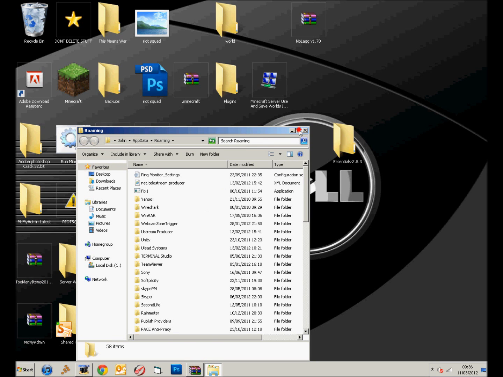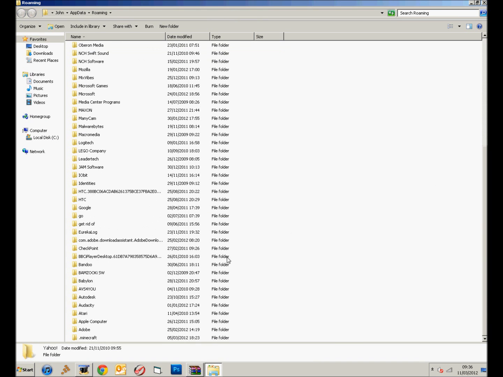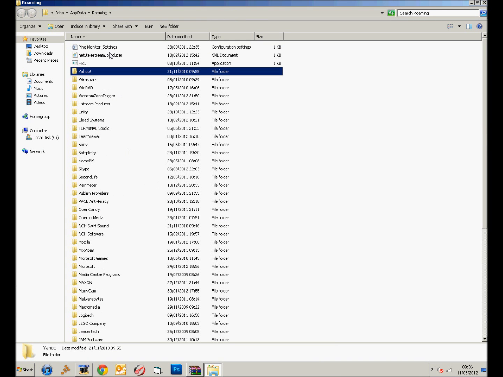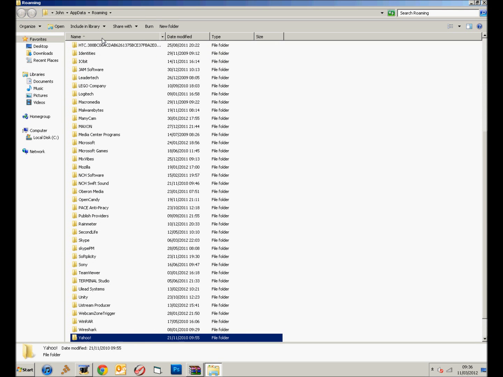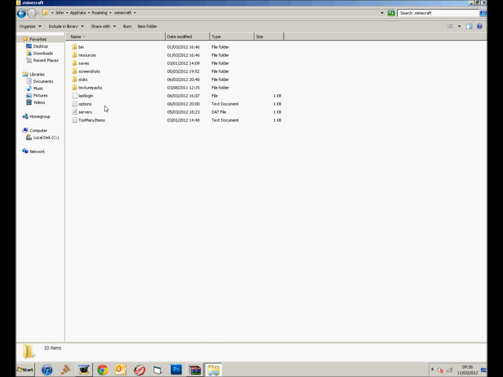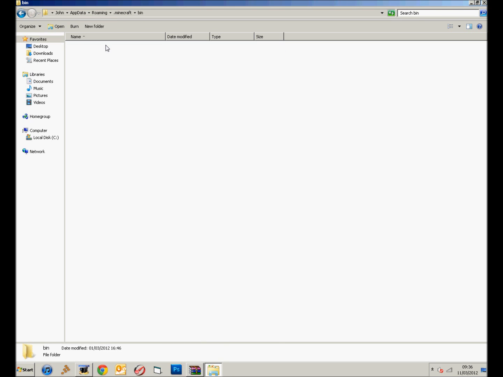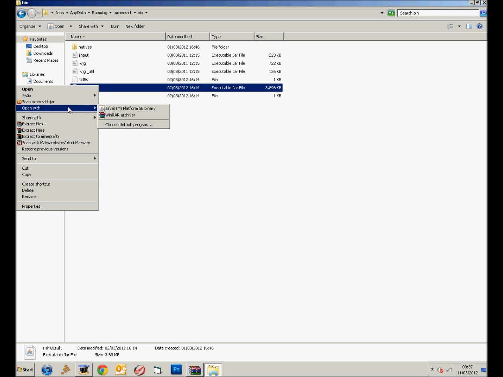Then you want to open the one that says .minecraft. Mine's at the bottom, but usually for other computers it's at the top. Just mine's going alphabetically down and not up. Hang on. There we go, now it's at the top. Right, so you want to open .minecraft, go to your bin, click minecraft once, right click it, and when it comes up with this, you go to open with WinRAR.